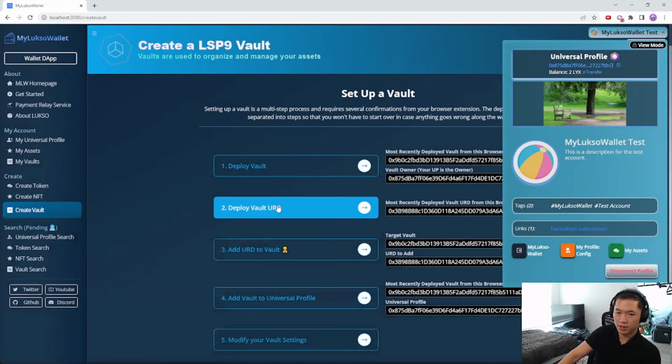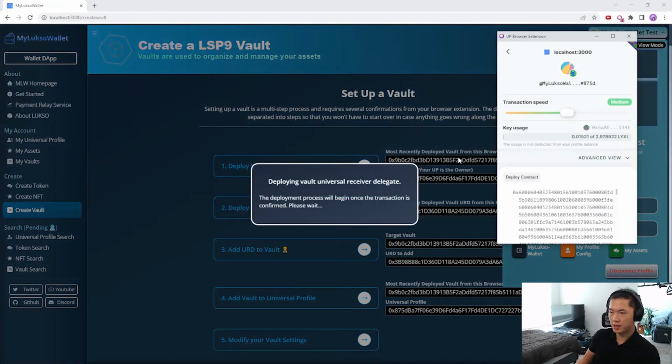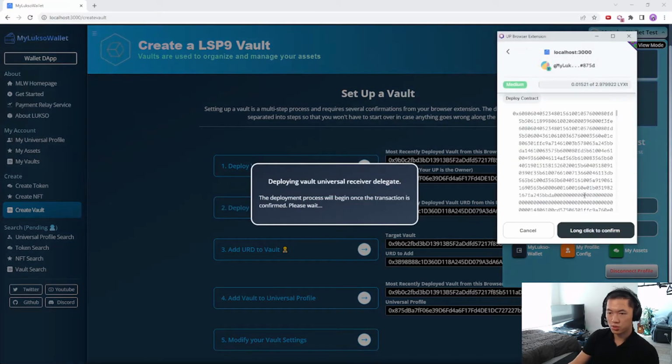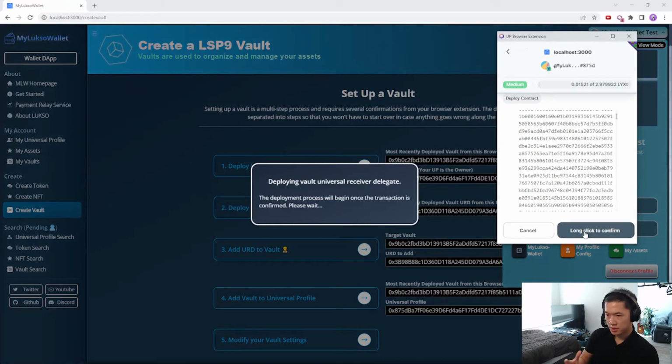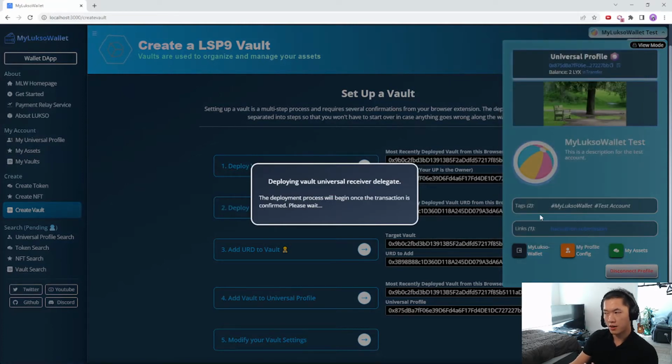So after that, we're going to deploy a universal receiver delegate, which allows your vaults to talk to other vaults. So without the delegate, your vault's not going to know what assets come in and out of it. So we're deploying that as well.